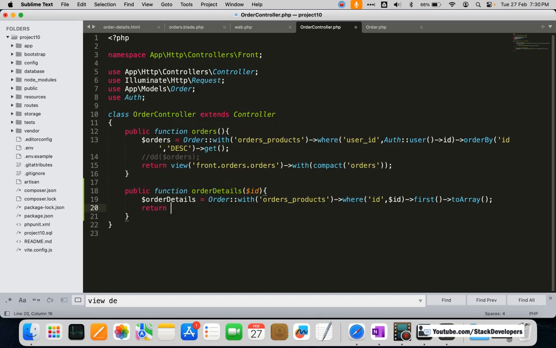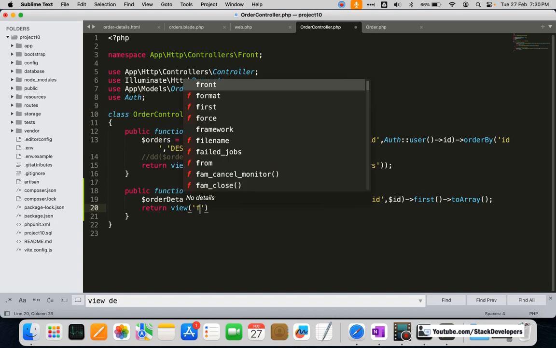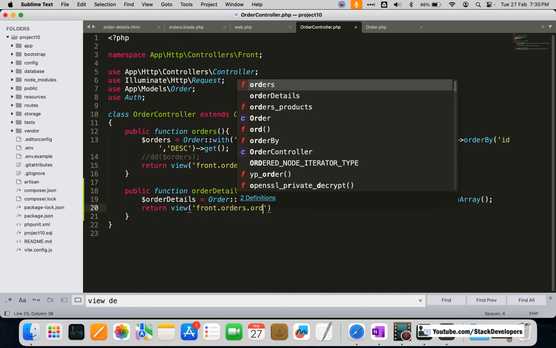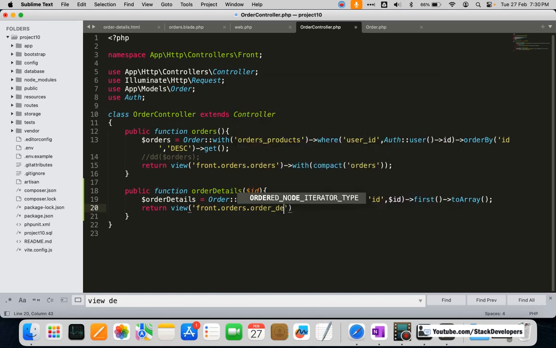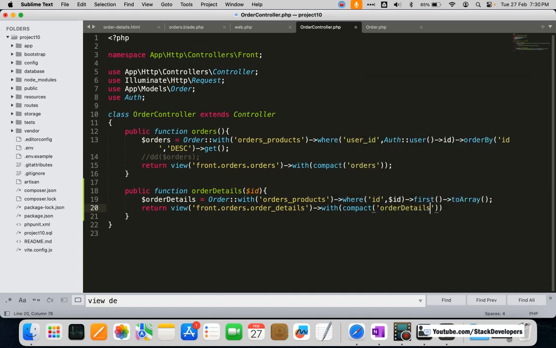So now return view here, front orders, then order details. Okay, so here we are going to send this one with compact, and here order details, we are going to send this one order details here, but like this. Okay, fine. So we are going to add this one.